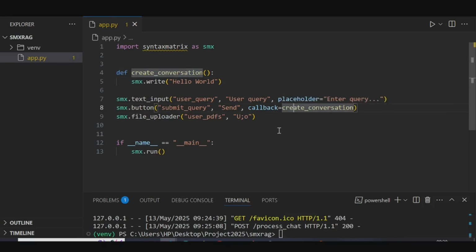The only important thing here are the keys, and this pertains to the inbuilt widgets only. If it is a custom-built widget, which we're going to see later, the keys can be whatever you want, and everything else can be whatever you want. But for these three, the keys must be these. The key for text input must be user_query. The key for the submit button must be submit_query, and the key for the user file uploader must be user_pdfs.